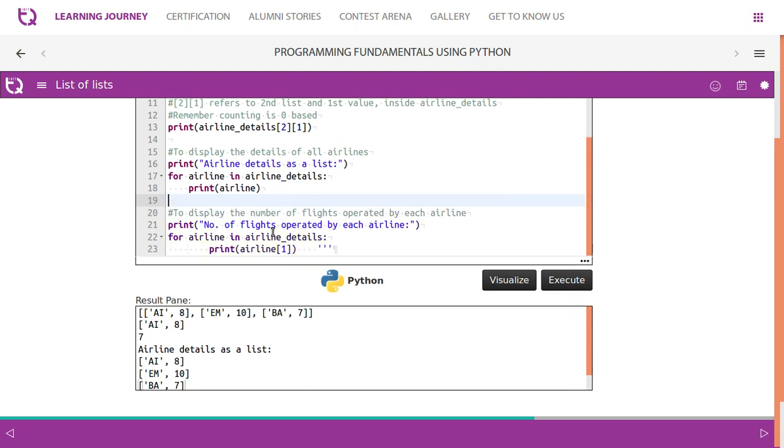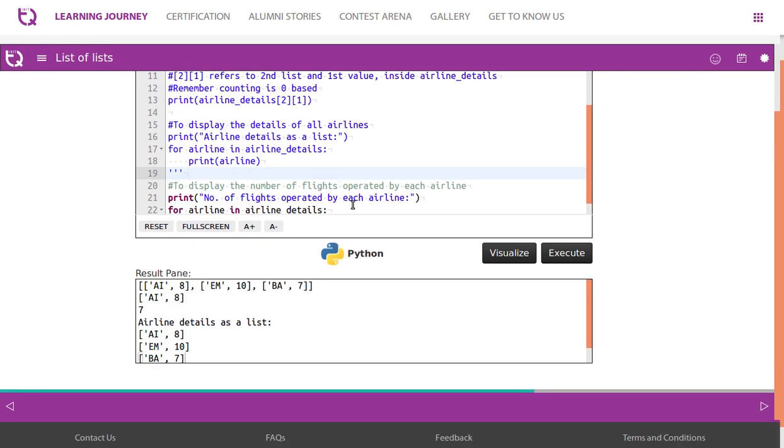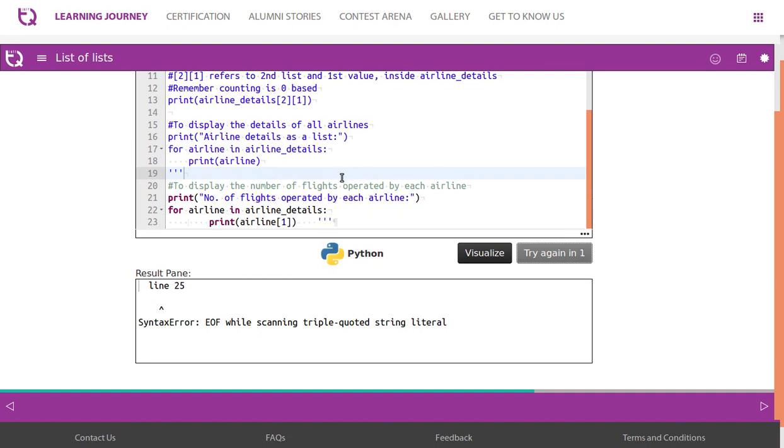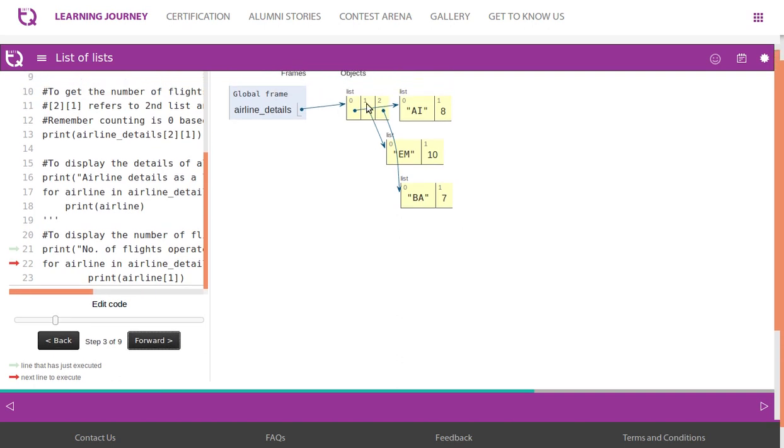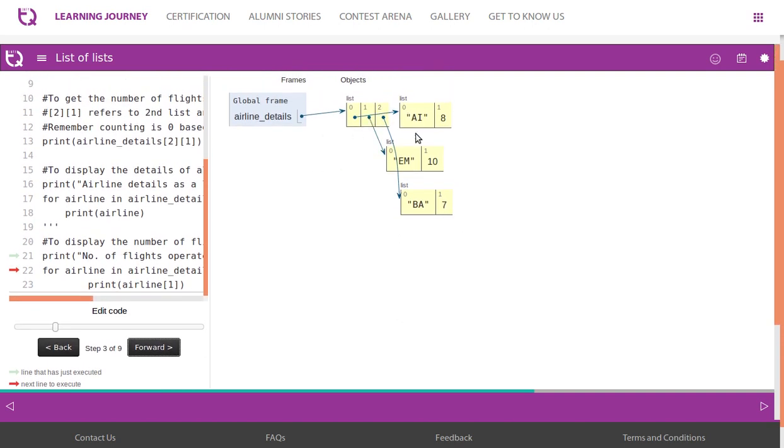And finally, to display the number of flights operated by each airline, so for airline in airline details, let me comment all the sections except the last one. Let's go for a line-by-line execution and understand. The flow straight away comes to the end because the rest of the lines were commented. Number of flights operated. So look at airline. This is a list. It has these many values: AI, AM, a list of lists.